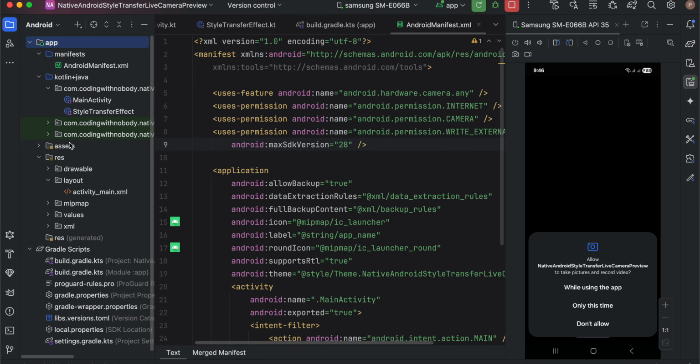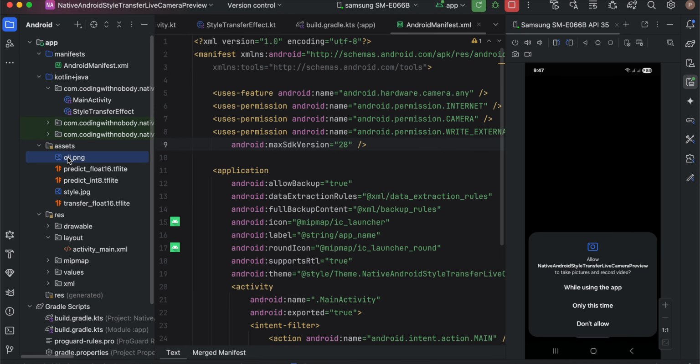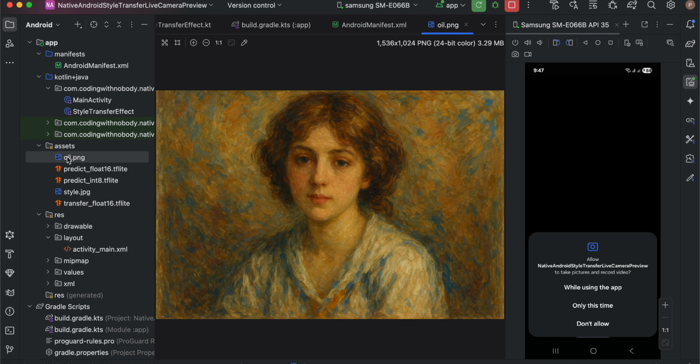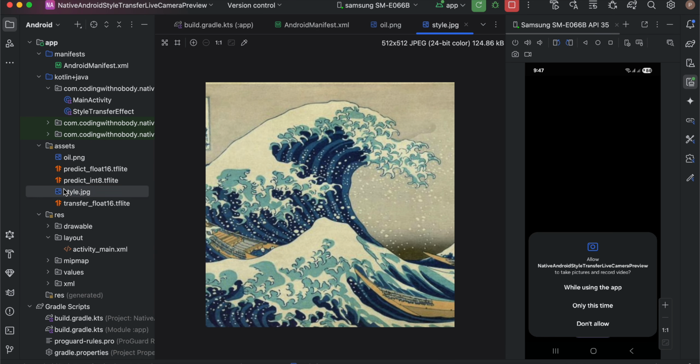Before I show you the output, one quick thing. Here I have taken two images. This is oil.png and this is style.jpg, right? Now based on these images I can apply a style transfer effect to our live camera preview. So let me show you the output.